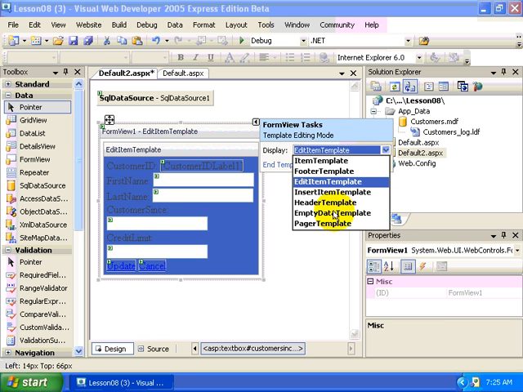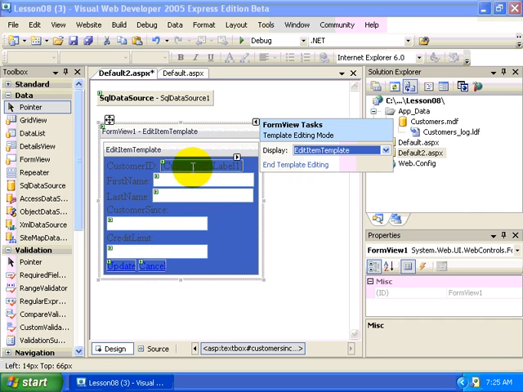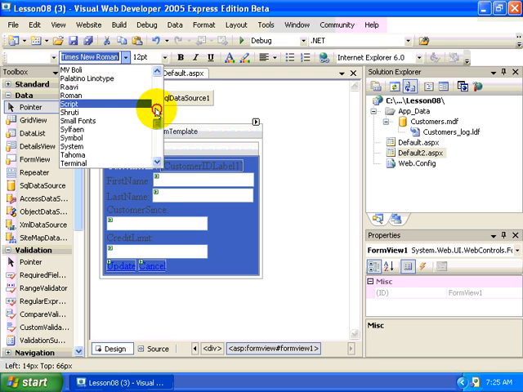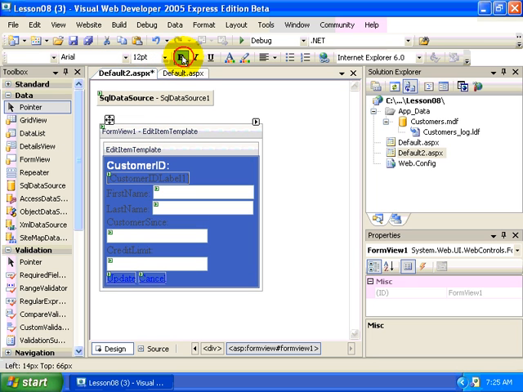But this is a little bit advanced, so I just wanted to show you that it exists, that we can change the look and the feel of every state of this control by modifying its template. So, for example, let's go to Edit mode, and I'm going to change the font here just so you can see that. So I'm selecting some text here, and I'm going to change the font from Times New Roman to Arial, and we'll make it bold.